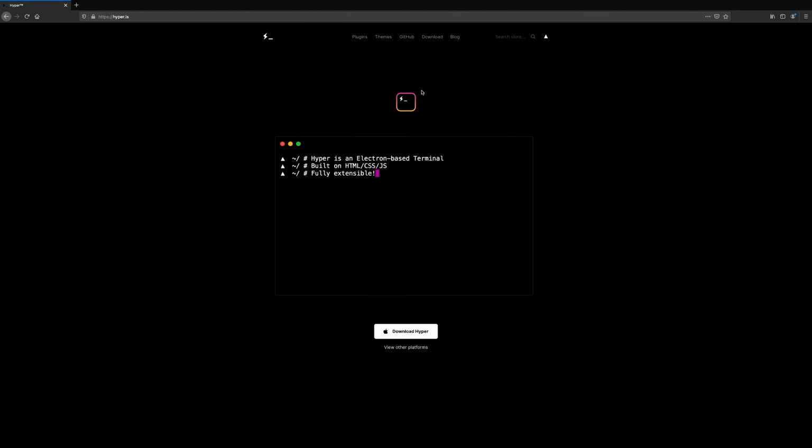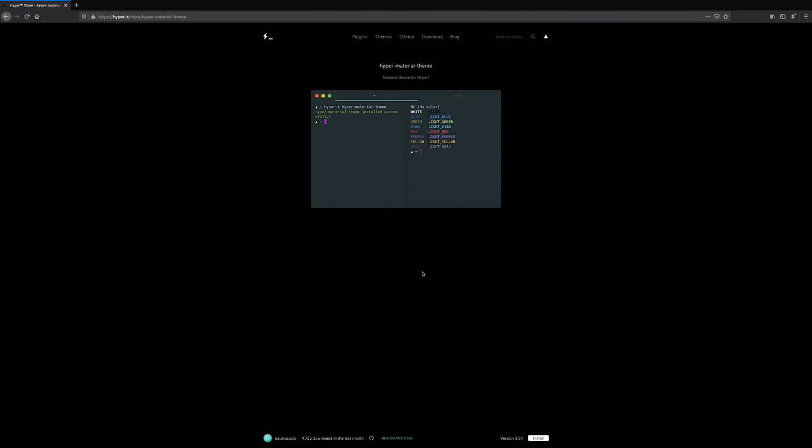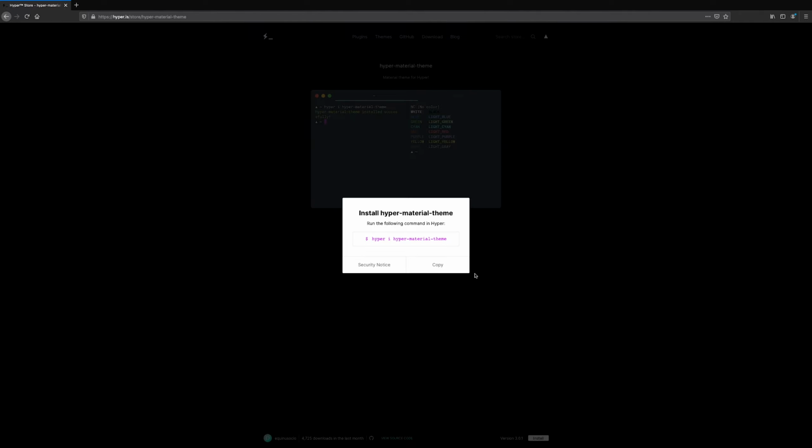So let's go back to hyper.is and click on themes. So today we're just going to download the material theme. Click on that, and on the bottom click on install and copy the command. Let's go back to our Hyper Terminal and simply just paste in the command.